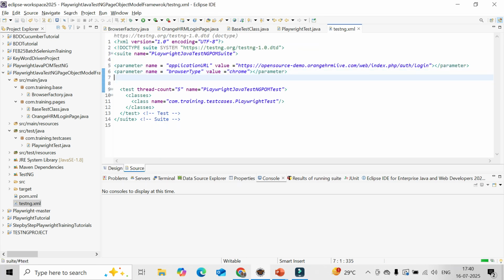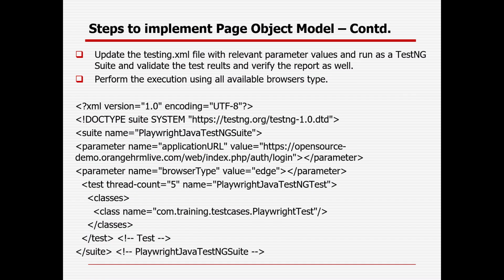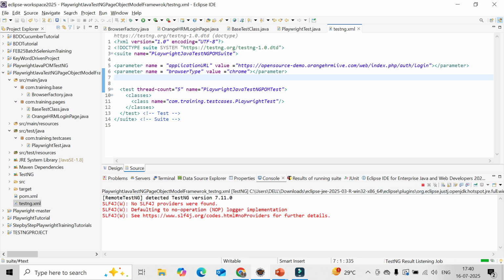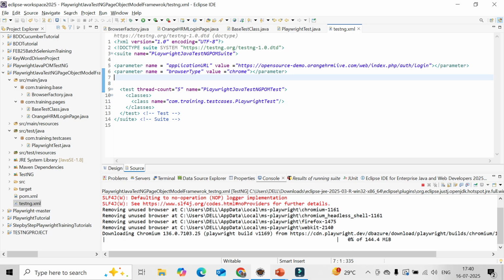Let's save the code. Now you can try to execute the code with the help of that TestNG suite. If you right click here, you'll get the option called TestNG Suite, because we are using the testng.xml file to run it. So let's try to run it. It will run the test cases in the Chrome browser. It will open the Chrome browser, load the OrangeHRM login page, and enter the values.